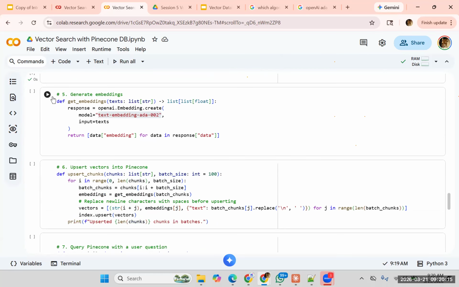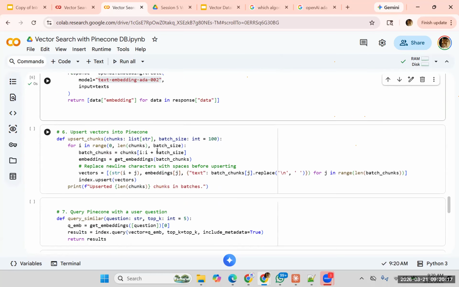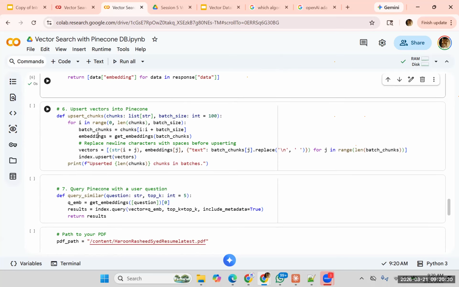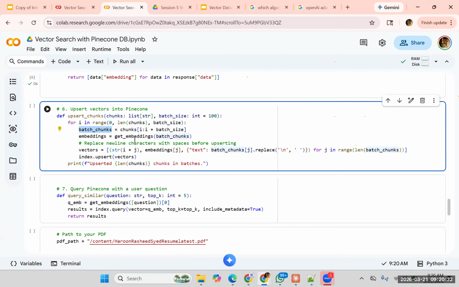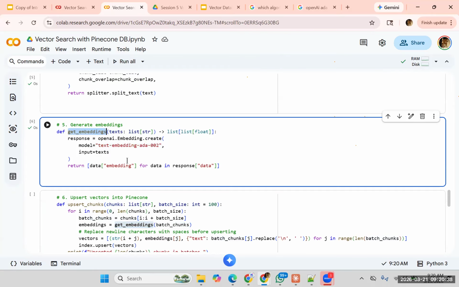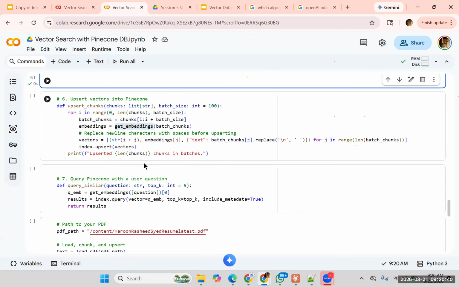Good. Okay, let's generate this embedding, use this function. Now, upsert chunks. This is where I am actually adding the data to the Pinecone index. So whatever chunks I'm getting, taking batch size, batch chunks, get embeddings. So this will call the get embeddings method to generate the embedding for the chunk.